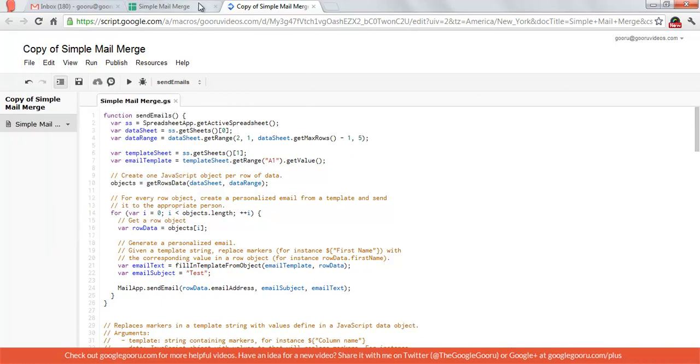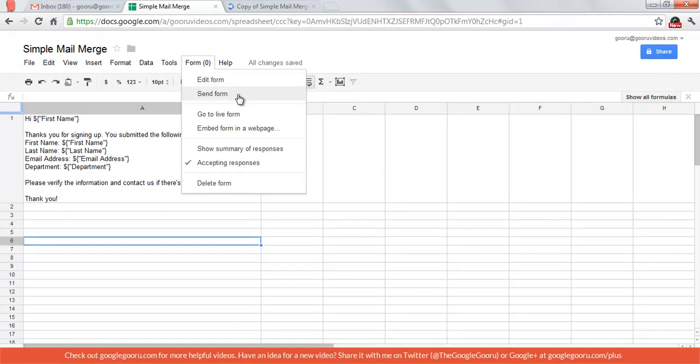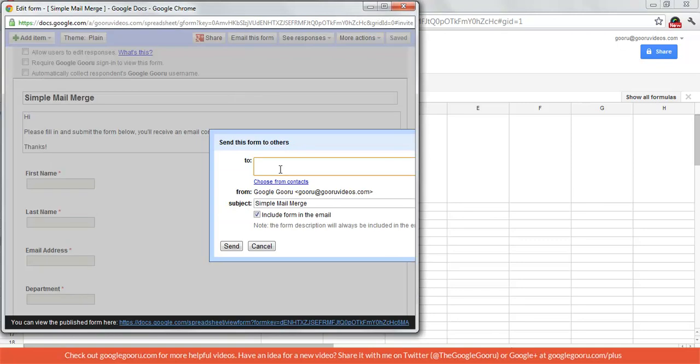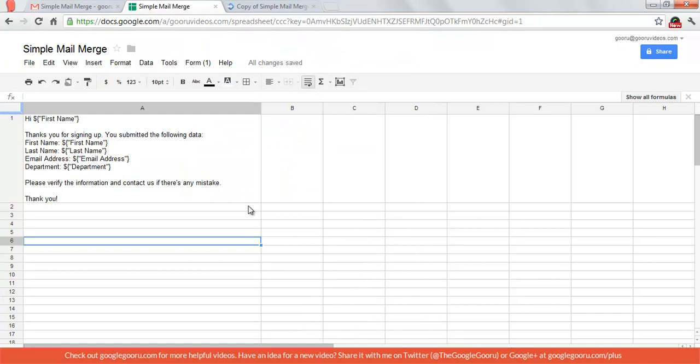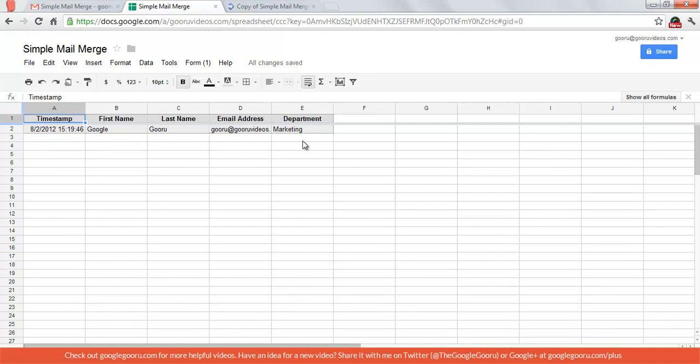After making those changes, I'm going to go back to the form, go to send form, and I'm just going to send it to myself for right now just to run a test. And I'm going to send that. And after filling out the form, I'm going to revisit the initial portion of the spreadsheet and see that all the values have actually been filled up.